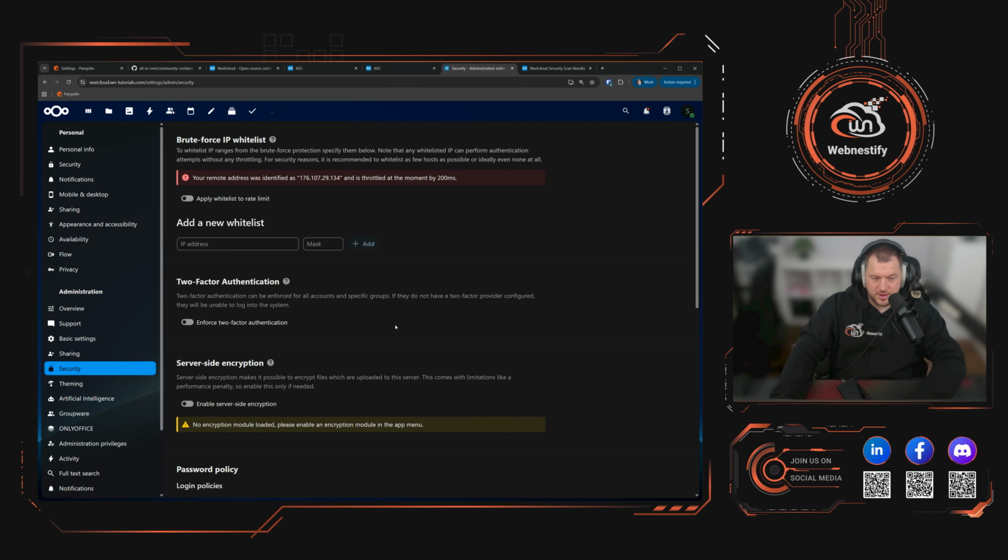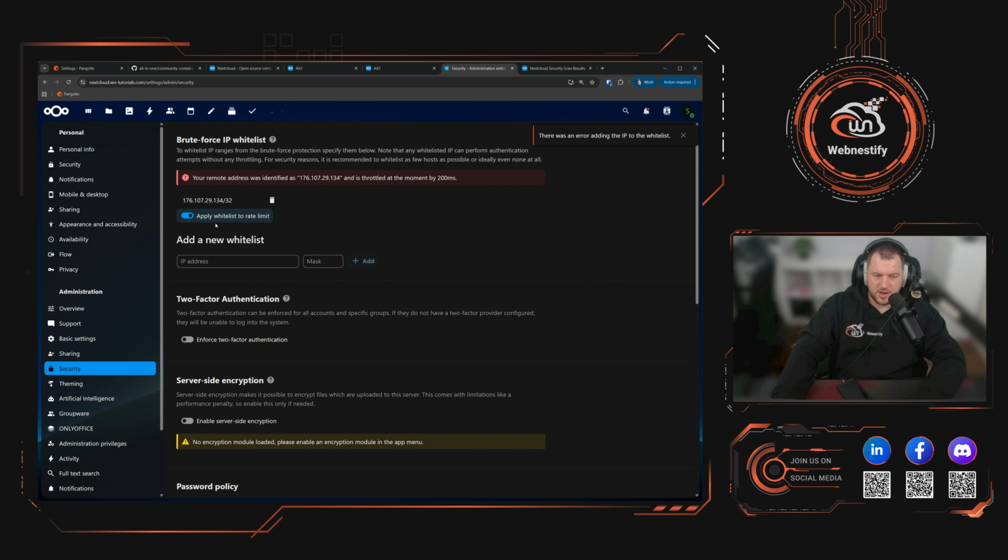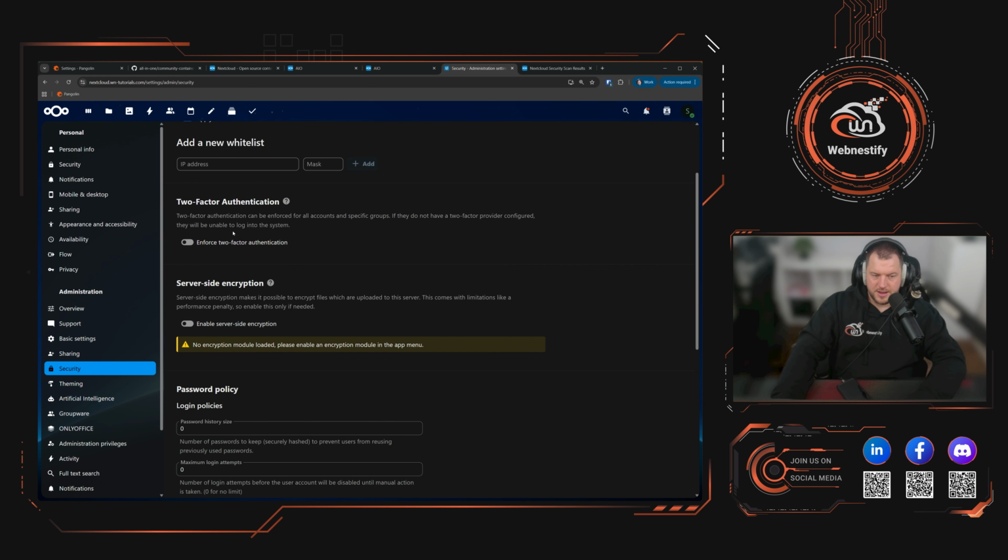When we go to the security, as you can see, my IP address was identified, and what I will do is add my IP address to the whitelist, and apply the whitelist to the rate limit. I will do like 64, it doesn't matter. Let's click add. Hold on, 32. Okay, so my IP address is now in the whitelist.